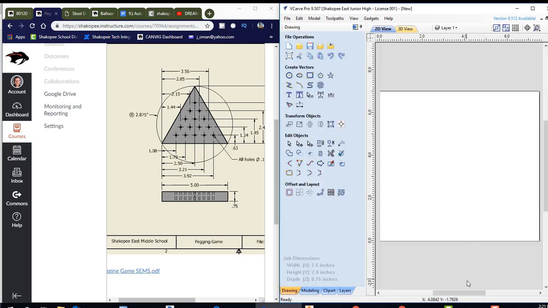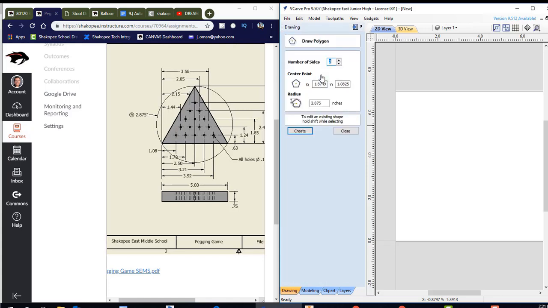This will take you back to your main screen with all your tools on your left and your drawing surface showing on your screen. We're going to start by drawing the triangle, which has a radius of 2.875. We're going to use the polygon tool. Click on that and make sure it's a three-sided object for a triangle. Don't worry about center point. For radius, if it doesn't say 2.875, type it in so it does, and you can hit create. Your triangle will not appear in the correct spot just yet, but we'll move it so that it is. You can hit close.